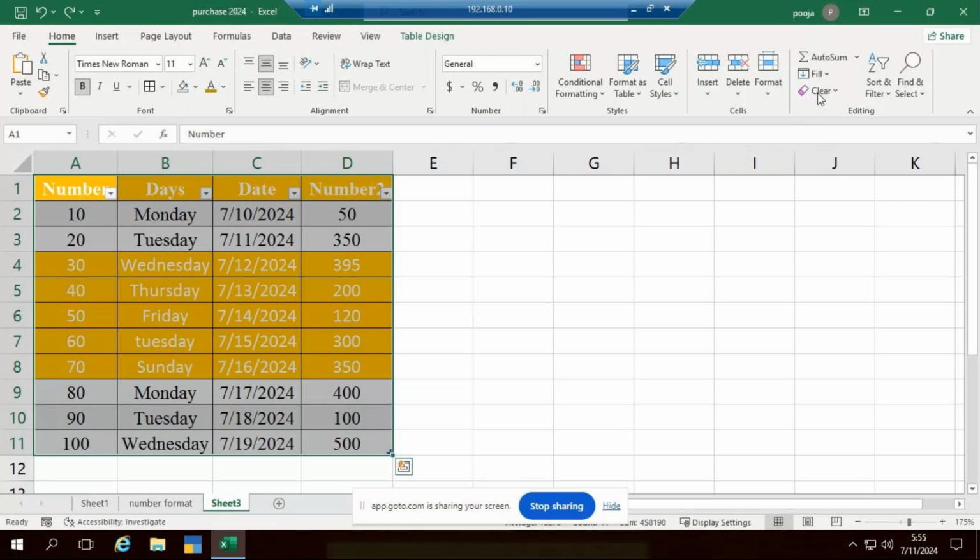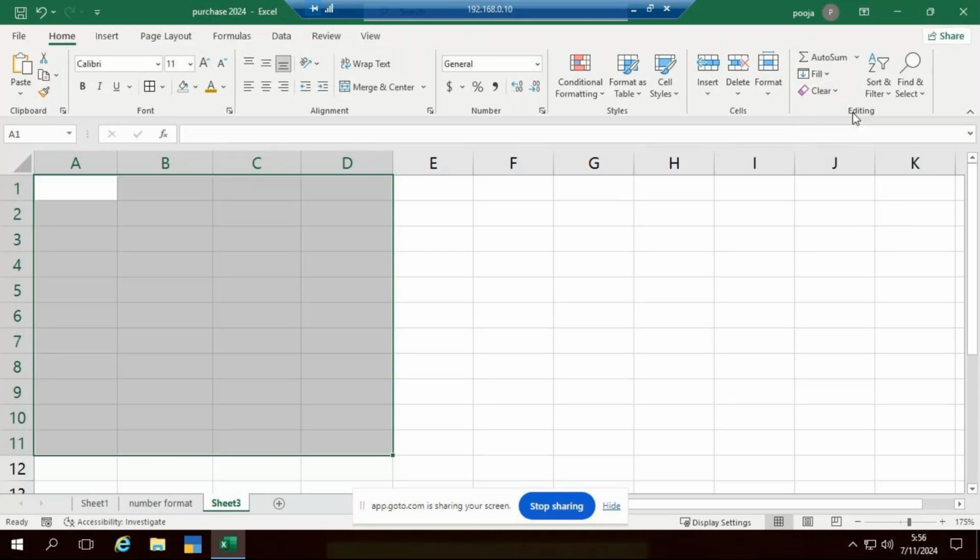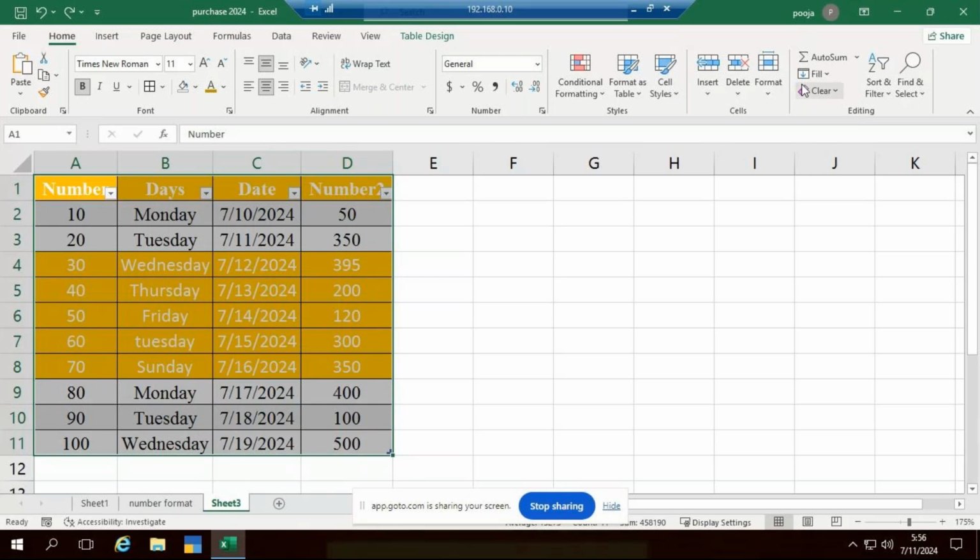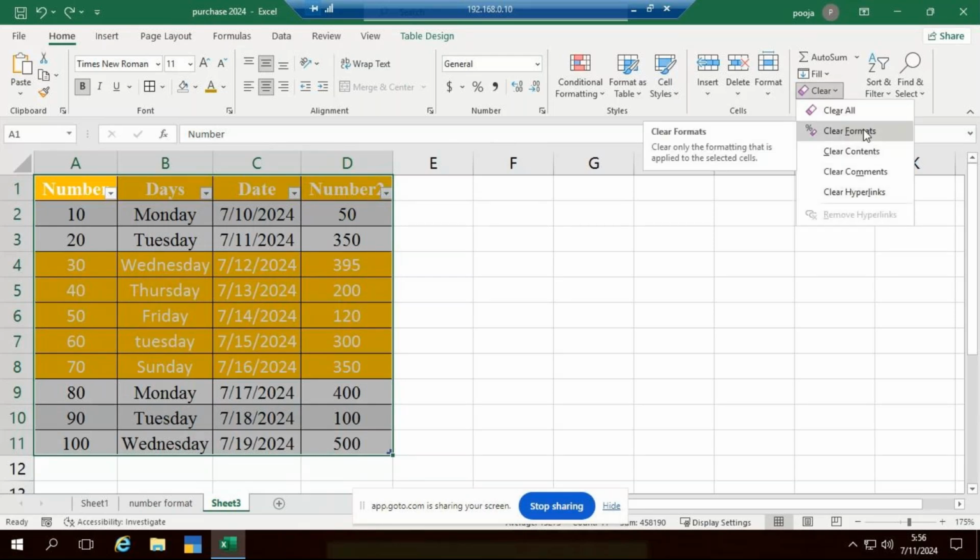If you want to remove the whole thing, you can use the clear all option. So I'll click on this clear all option. Any doubt regarding these three options, clear content, clear format, clear all? No, ma'am. Okay, so I just want to remove clear formats.